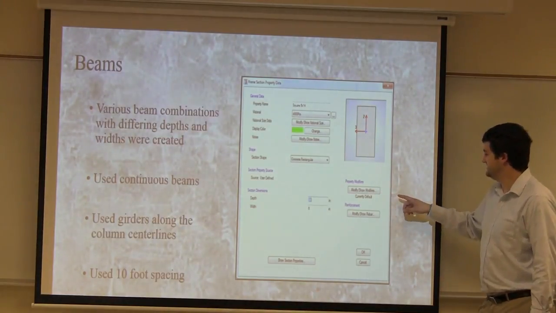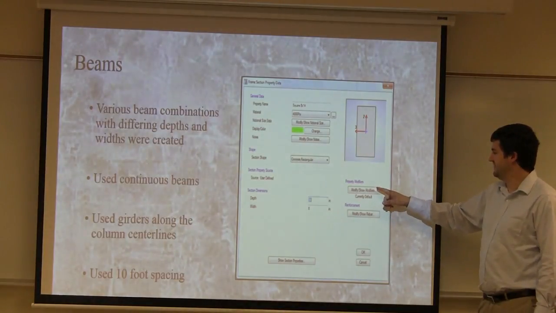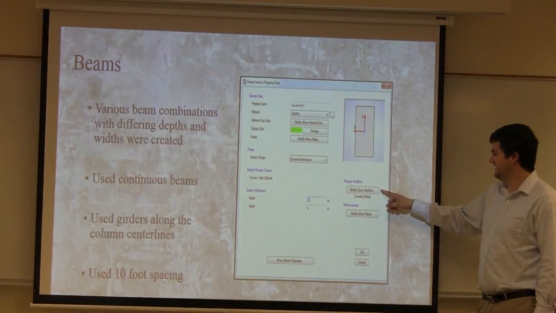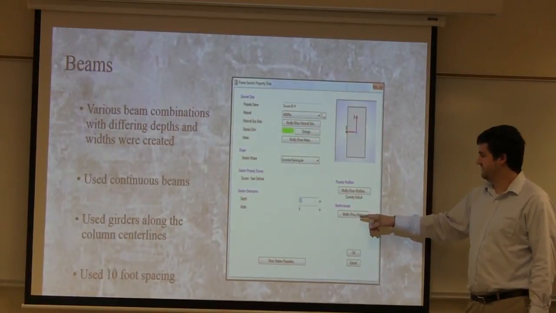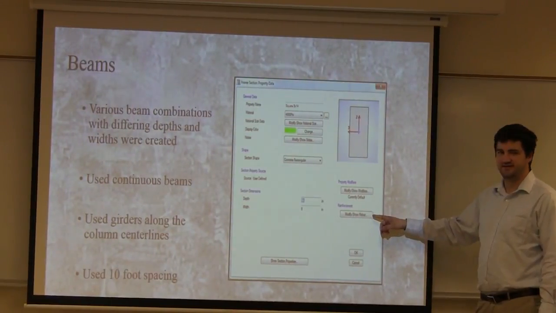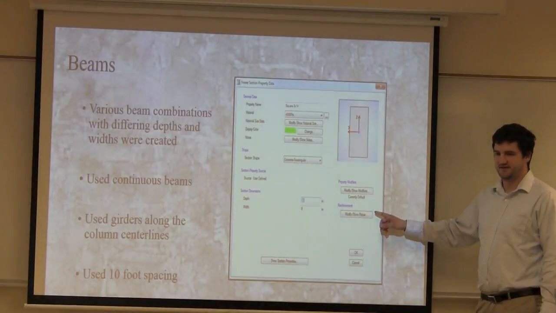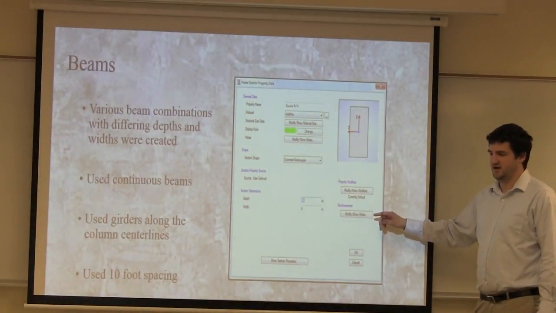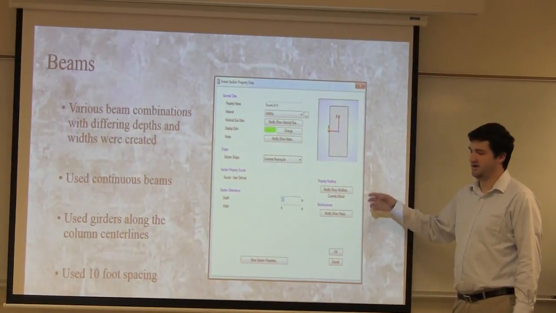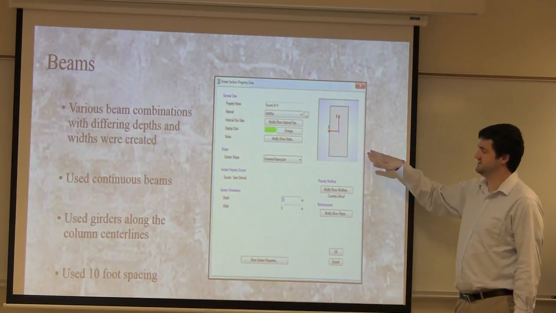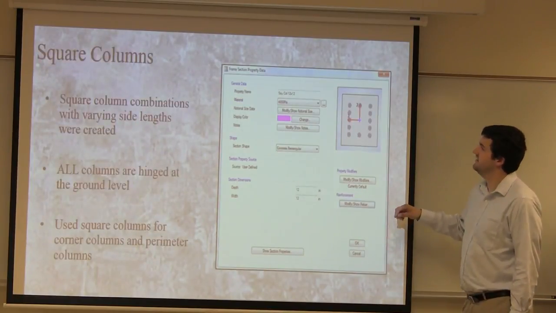Here, off to the side, you can see the property modifier tabs. We use default for that. And then we have the reinforcement where you can modify. We had them design the rho, which is the percentage of the steel with respect to the gross cross-sectional area altogether.